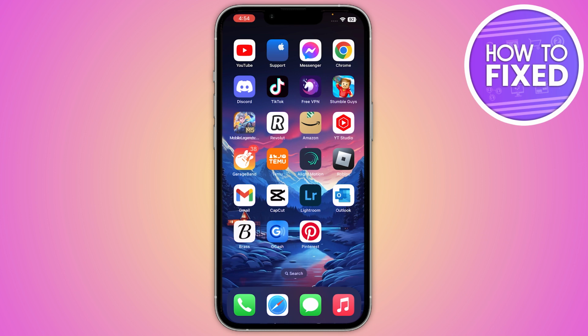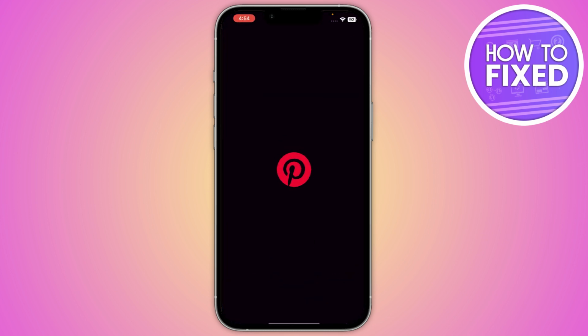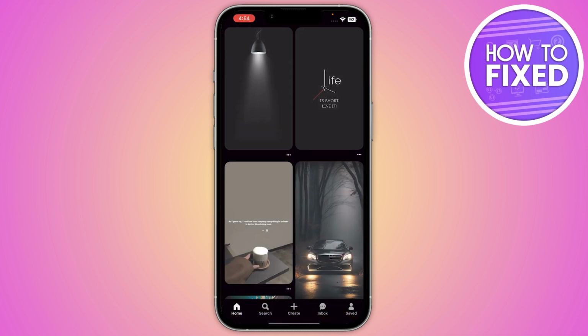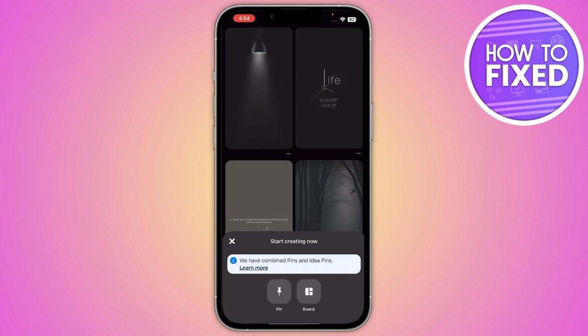So first of all, you have to open up your Pinterest application. Now once you're in here, at the bottom is the option of create, the plus icon. You just have to click on it. Now here you have the option of start creating. Now here you have two options, one is the pin and the second one is the board.